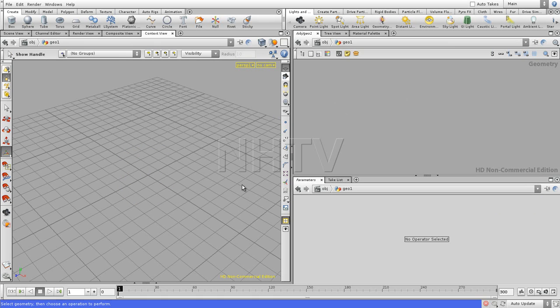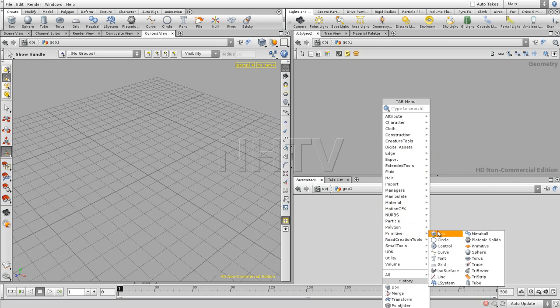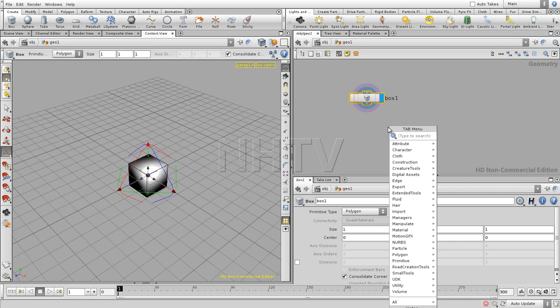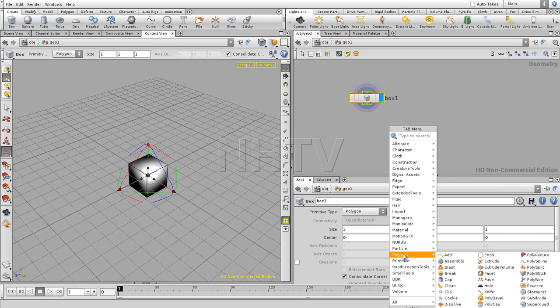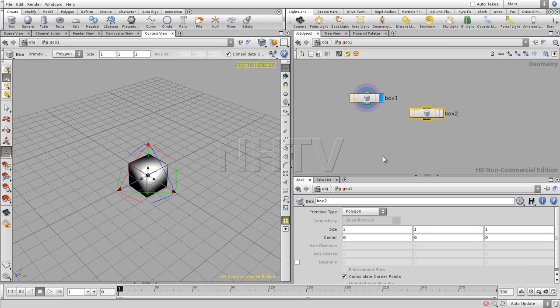If I add a node over here in the network view, for example a primitive, a box, you're going to see this object is added right within this geometry container. If I create another box, let's go to primitive again, another box, you see I now have two objects which are being created within the same container.